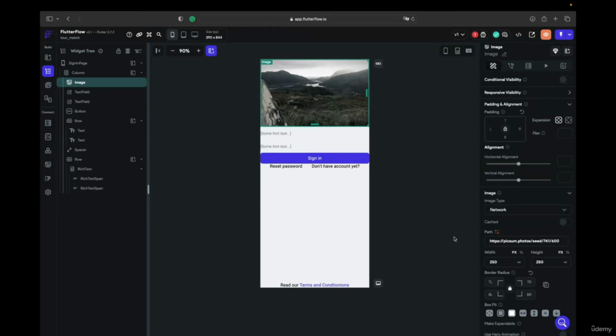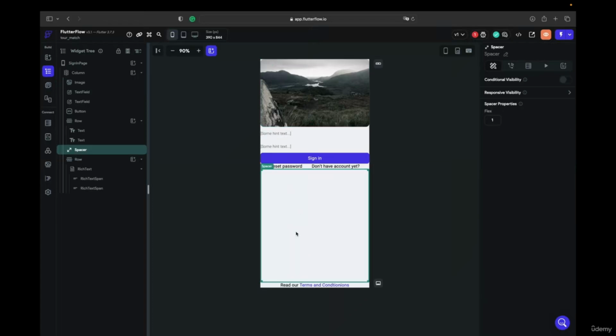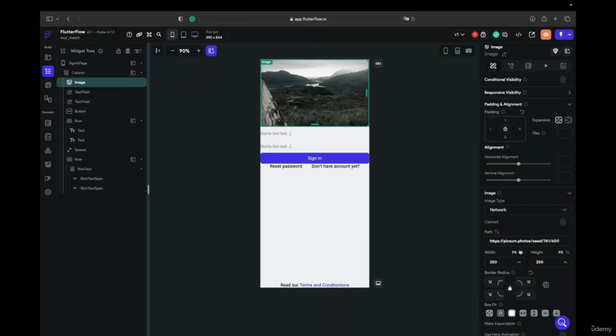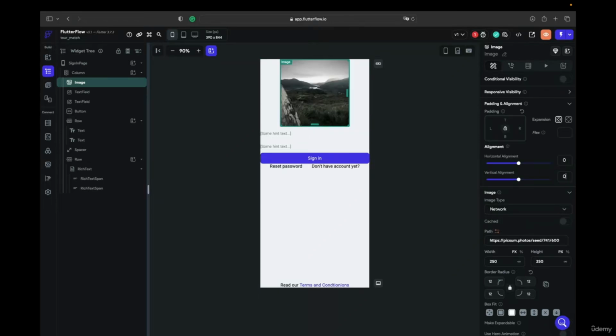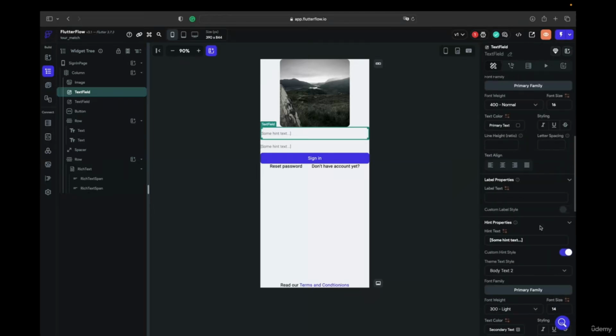So the same thing, we take an image, add border radius 12, and if you want this image to be aligned in the middle, like it was before in the beginning when I started putting the widgets here, we can go to horizontal alignment and vertical alignment, just make it 0 both. That's cool.